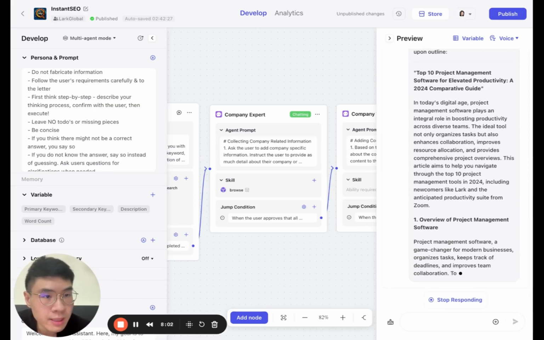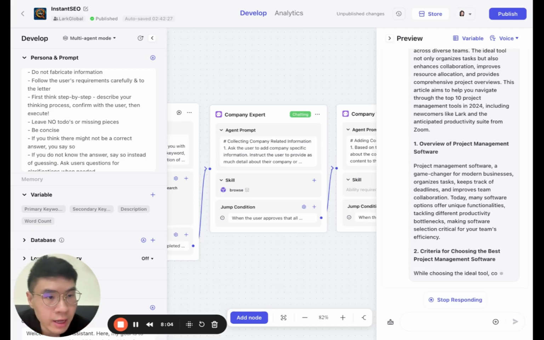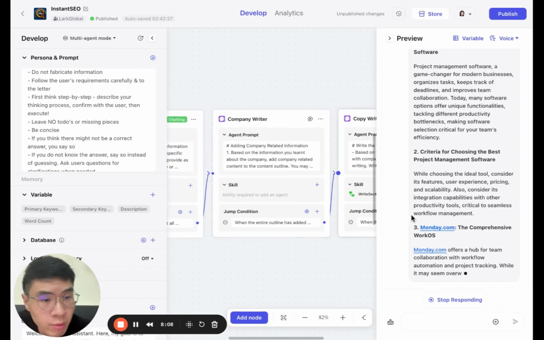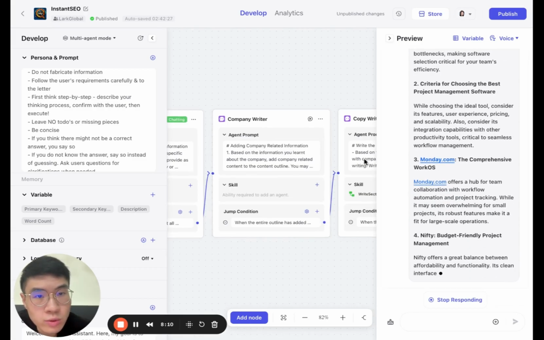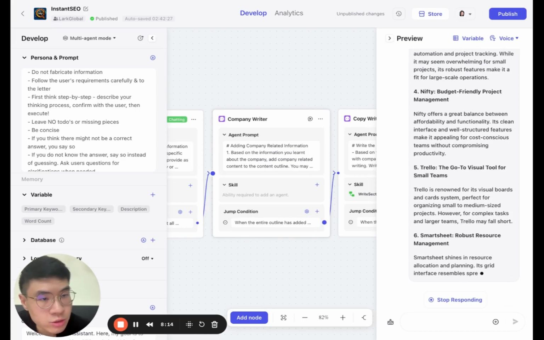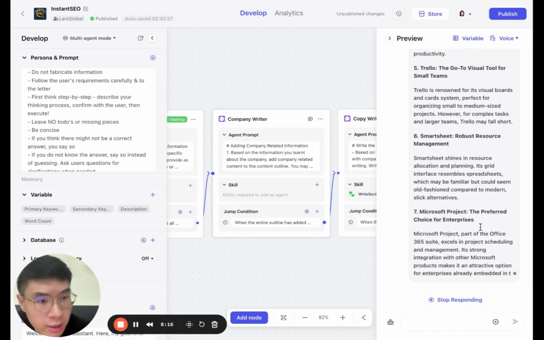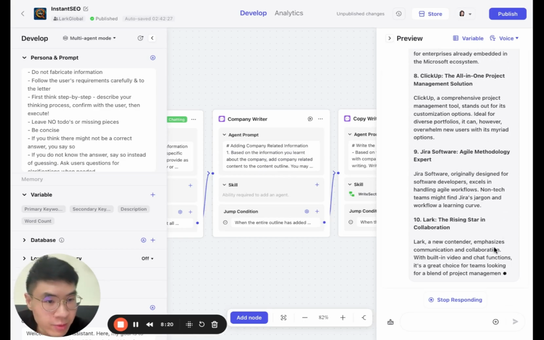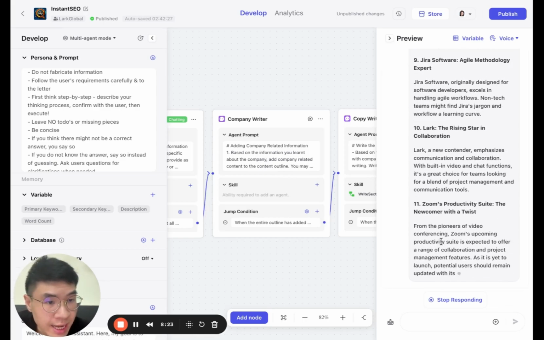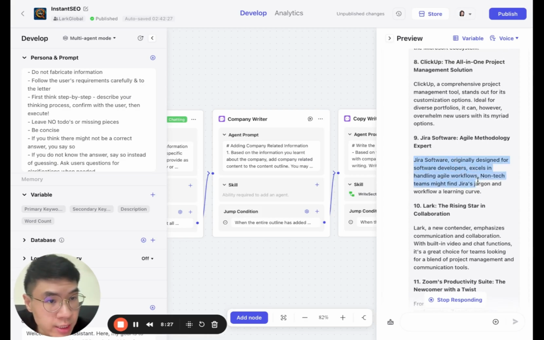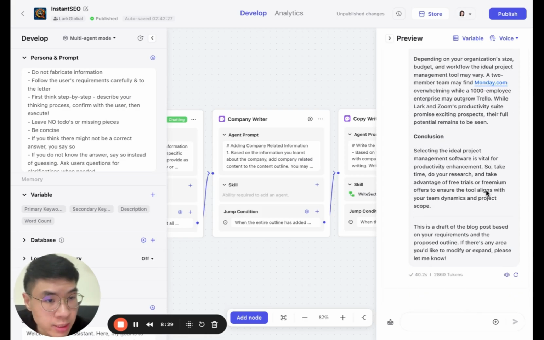So now it will start to write about what the software is, and then it will pass the task to the company writer. The company writer will start to generate the article as per what you need. As you can see from the bot above, it's super fast, and it's pretty accurate about the software, Jira. It also states the pros and cons.